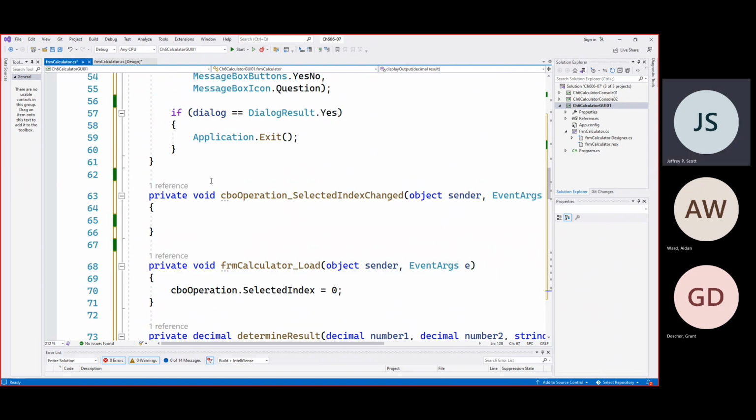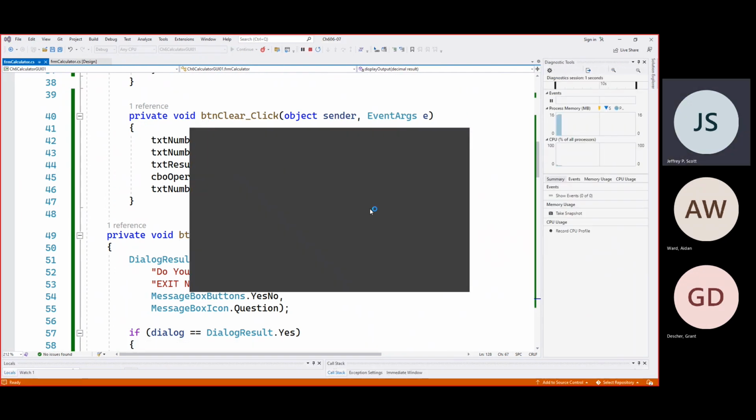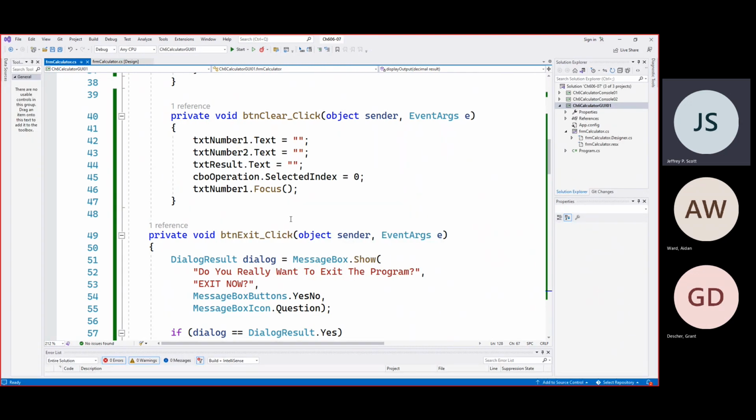Now we can do a switch based on what did they enter here? Did they choose plus? Did they choose minus? Did they choose multiply? Did they choose divide? Did they choose modulo? Or does it still say enter operation? So that's how we're going to determine which one of these things in here to call.